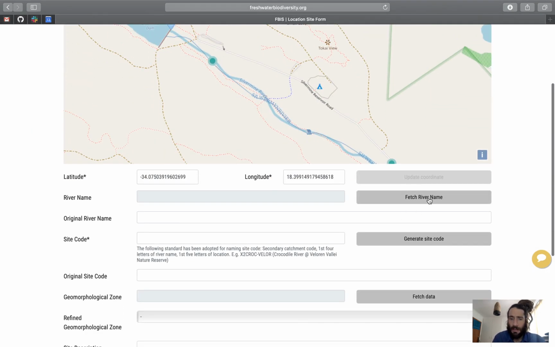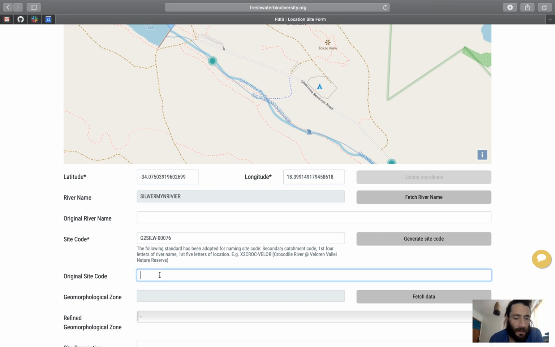Then you can automatically fetch the river name from FBIS, or you can enter an original river name as well. You can automatically generate a site code using the FBIS site code generator, and this follows a standard which uses the secondary catchment code, the first 4 letters of the river name, and the first 5 letters of the location, as you can see here. You can also enter an original site code if you have your own site code for that site as well.